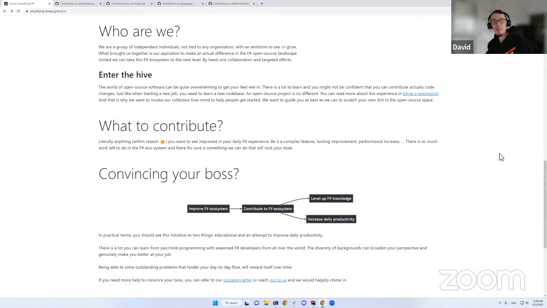But yeah, let's first talk about what you can contribute to our group. We don't want to limit ourselves to any particular area of F#. It can be anything like the compiler, some package, some library, tool, whatever. If you find an issue that hinders you in your daily work with F#, feel free to contribute a session and we will have a look at it. It just needs to be open source, of course.